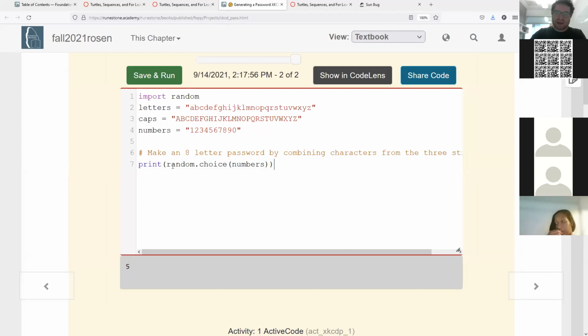Okay, now going back to line 7, print random.choice numbers. This will choose a number at random from all this.